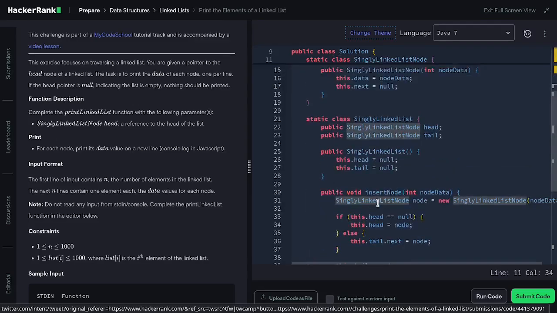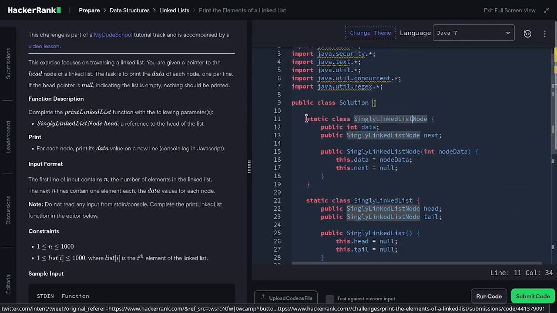Inside this class, we have the public int data, and of course you can access it with the parameter dot data. If we have the head as the parameter, then we can access it using head.data. And the public SinglyLinkedListNode next is referring to the next node of the singly linked list inside the next property.